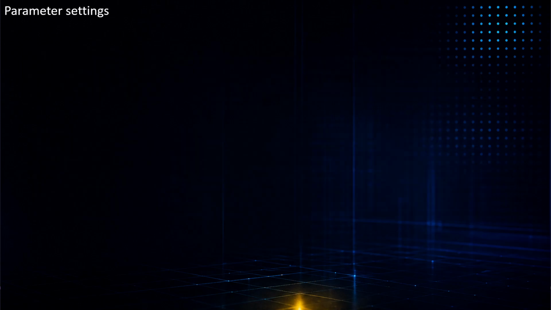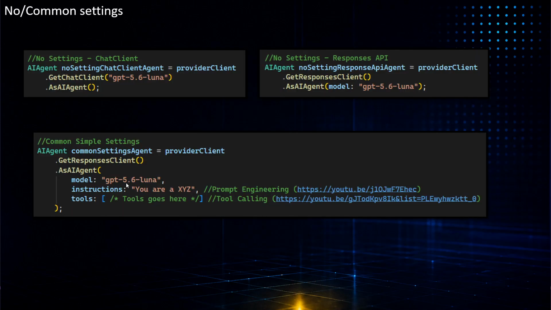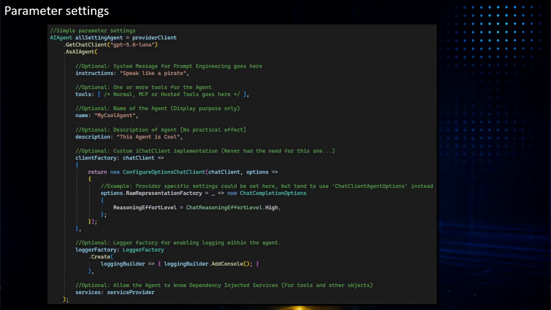But we need to be able to set more settings. And there are two options when you say as AI agent. You either get this with some parameters, or there's a dedicated options object. I would say this one can't really be used for too much because, as you can see, we can set our instructions and tools just like we did. But beyond that, we can set a name, which is just for display, and a description, which is also just for display. So whenever an agent is called, you can get its name out if need be.